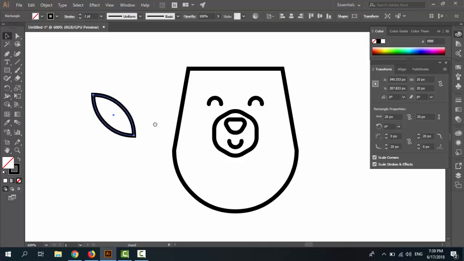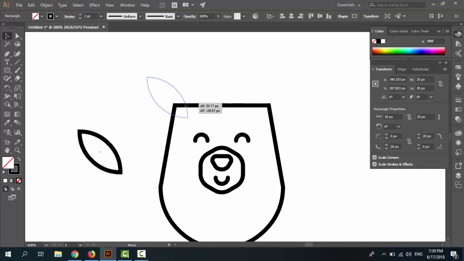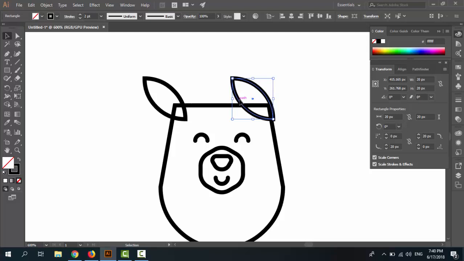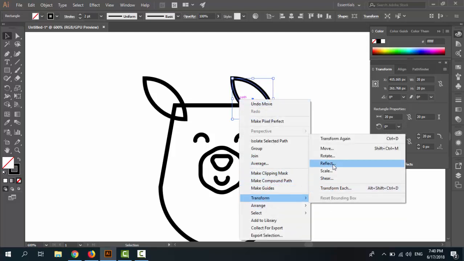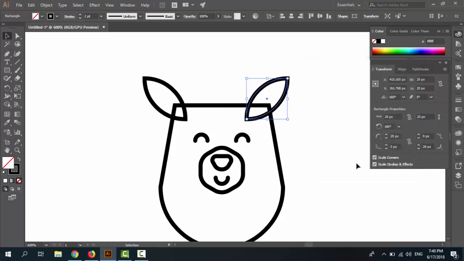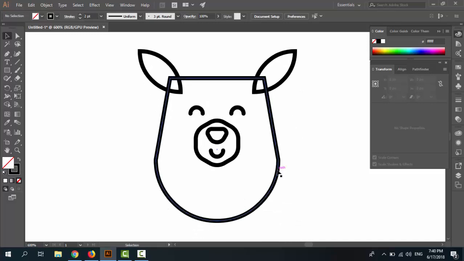Now move the ear to the right position. I think it is okay. Control C, Control F. Right click, transform, reflect, preview and vertical. Okay, move to the right position. That's right.